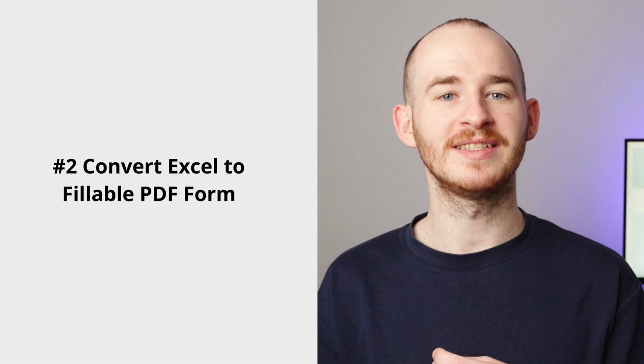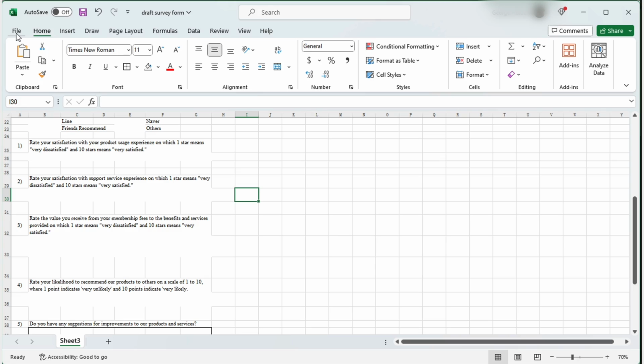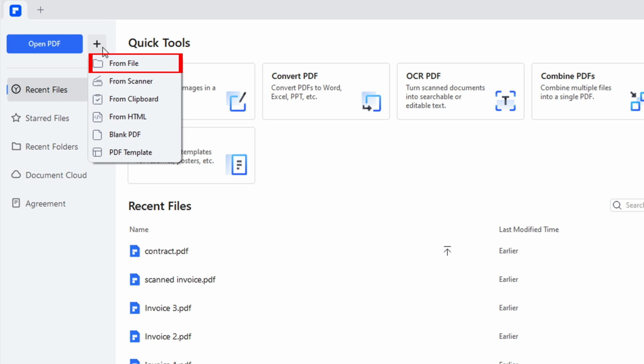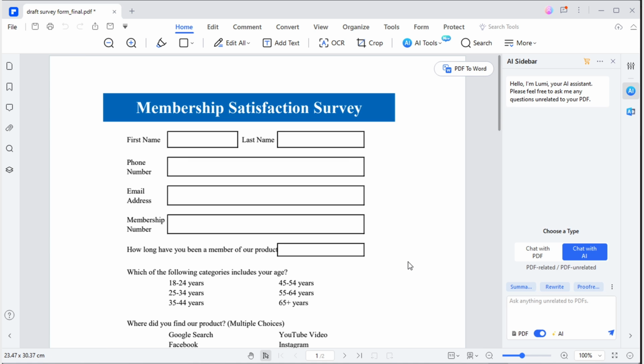Now, we go to the second part. Convert the Excel sheet to a fillable PDF form. First, we can save the Excel sheet as a PDF file. Alternatively, we can open PDFelement and go to the Create PDF tab to import the Excel sheet. It will be converted to a PDF file directly.